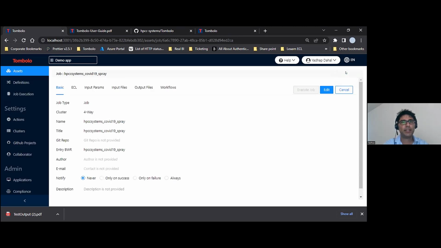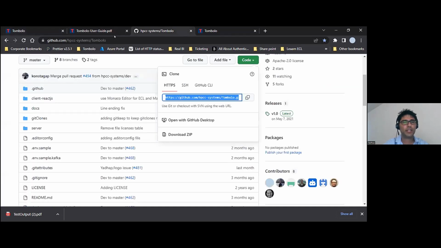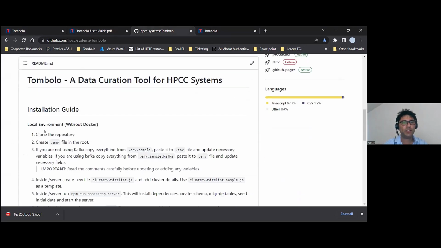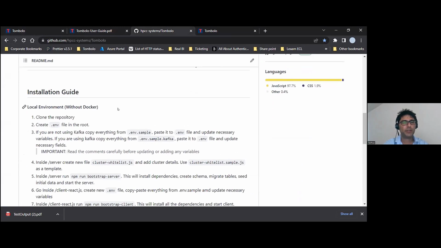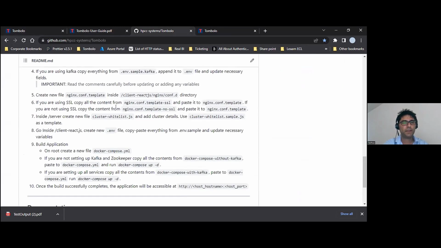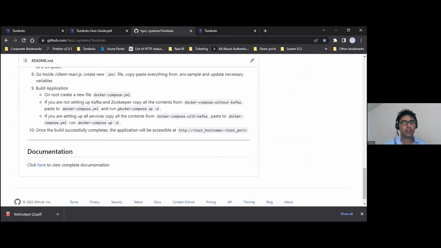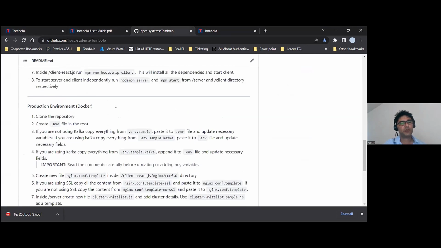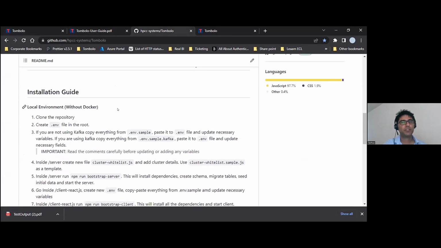And before I wrap up, I wanted to let you know that if you want to try Tombolo, you can always clone our repo. It is available, and we also have an installation guide. You can run Tombolo on Docker or without Docker. The instructions are easy to follow, and you can always give it a try. And if you have any questions, you can always reach out to us.